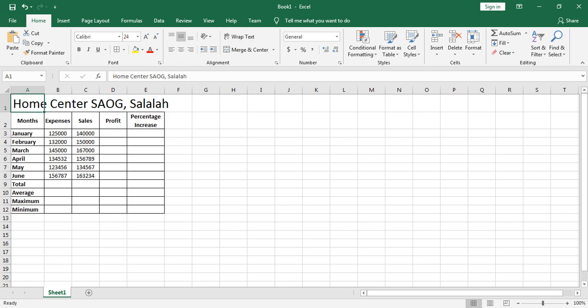And again, you can see this is one cell home, this is another cell center, because this is B, this is C, this is D, this is E. But in actuality, I want only this row. I want all these 5 cells to be merged into one cell.